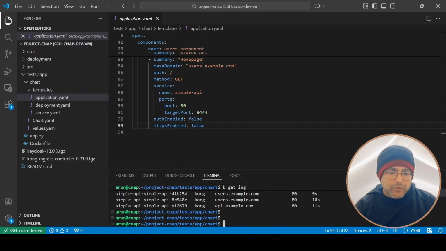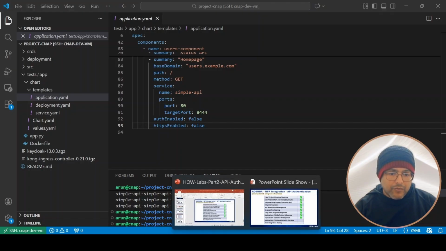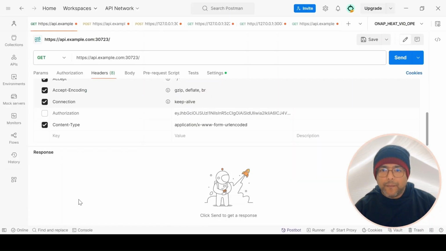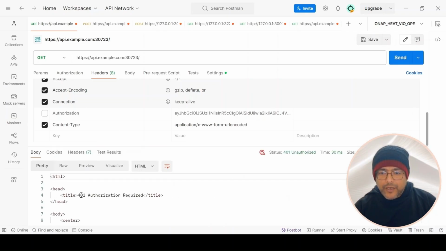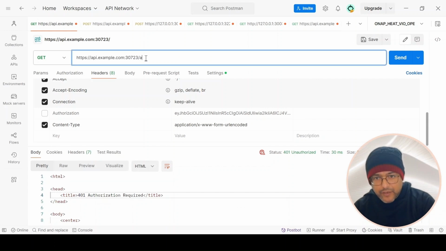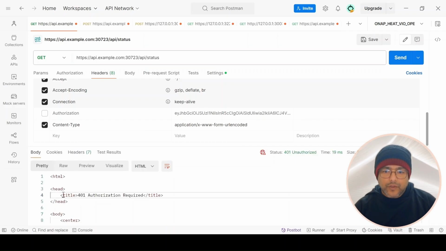And if we now go to Postman, let me try to hit this API. And if I hit it, okay, so I'm getting 401 for the api.example.com. Let me try with API/status. Again 401.